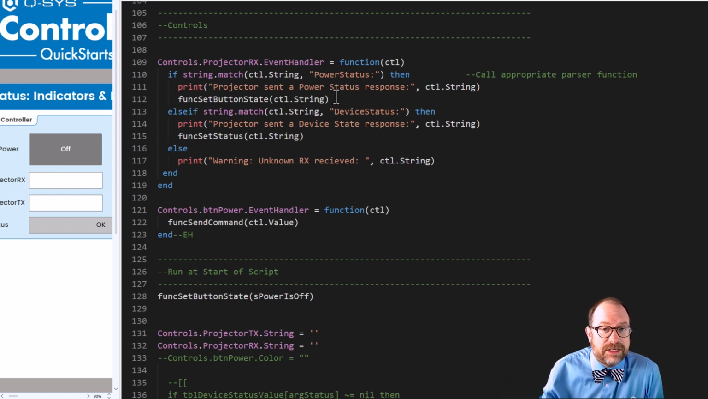Here's how this particular event handler works. It's looking right here, line 110. It's using string.match. It's looking inside the string that we receive from the projector, and it's looking for the string power status colon. If we find power status colon in that string that comes back, what does that mean? It means that we got a power status response, which means we should call the parsing function that parses power statuses. Okay?